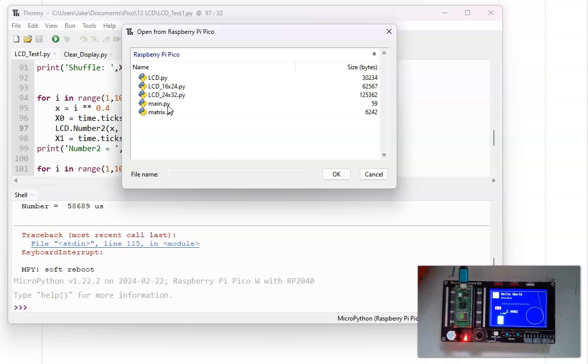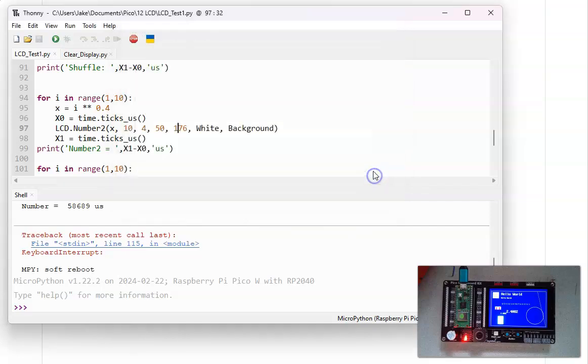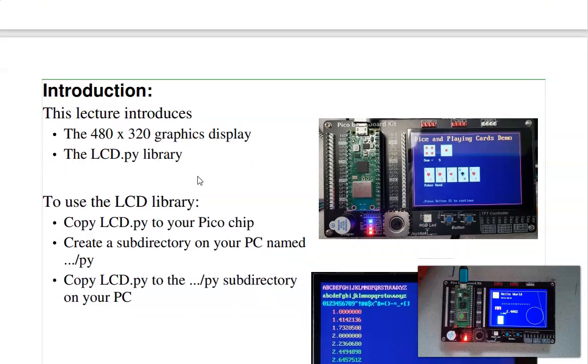Currently what I have on there is something that just clears the graphics display because we haven't been using it yet. And another library, matrix, that'll be coming up in a couple lectures. So to use these routines, you've got to take the program lcd.py and copy it over to your Raspberry Pi. Once you do that, you'll have access to the LCD routines. So that's kind of where we're heading. How do you use the LCD graphics on the Raspberry Pi?